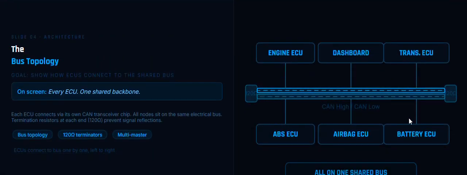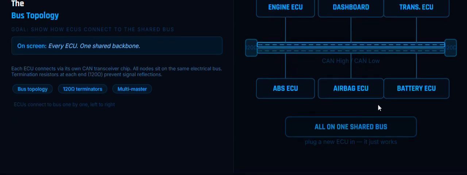Let's see how this works inside a vehicle. You might have an engine control unit, which is the ECU, an ABS controller, a dashboard controller, a battery management system, and finally a transmission controller. Instead of being connected directly to each other, all of them connect to the same CAN network. When one device has important information, it places that information onto the network. Other devices can listen and use the data if they need it. Simple, scalable, and incredibly efficient.